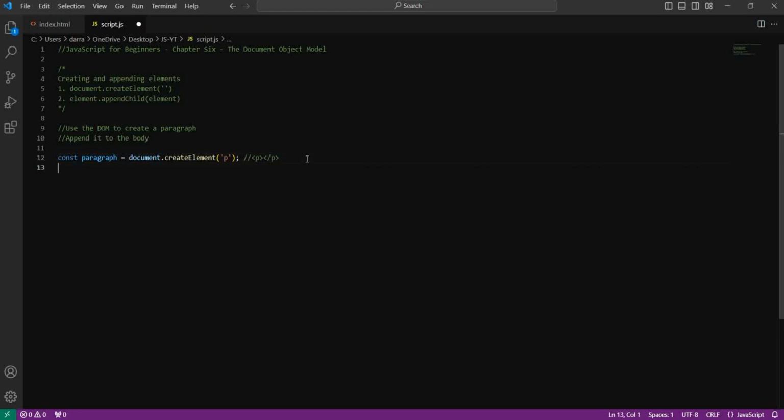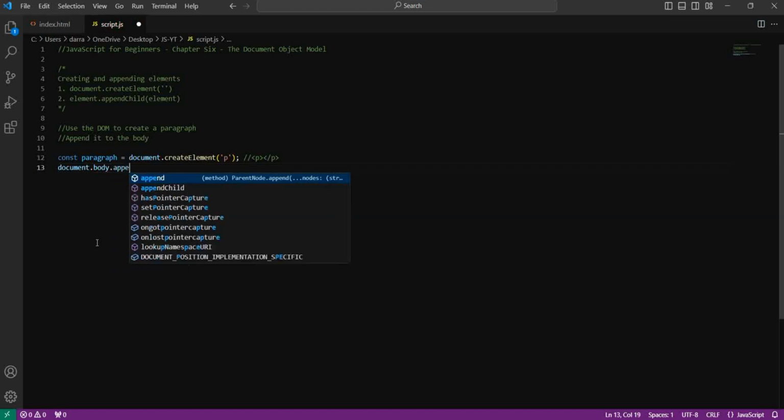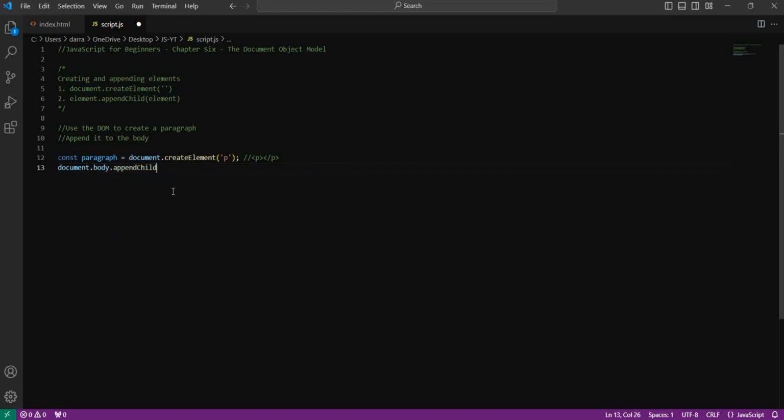Now what we need to do is append it onto the body of the web page. So we can just say document dot notation to access the body, and on the body let's call or invoke that inbuilt method appendChild, and all we need to do is decide what it is we're trying to append onto the document. Well, it's this paragraph we've created up here, isn't it? So if we just save, paste that in there, we are now appending the paragraph element that we've created and basically adding it to the body.